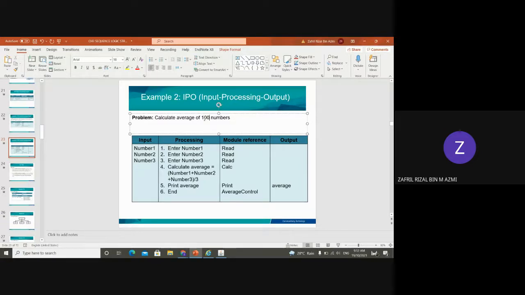using the sequential logic structure. How many inputs should I put here, class? How many variables should I put here? 100. Exactly 100. Number 1, number 2, number 3, number 4, number 5, until number 100, if we apply the sequential logic structure. The same goes for the processing: enter number 1, enter number 2, enter number 3, until enter number 100.